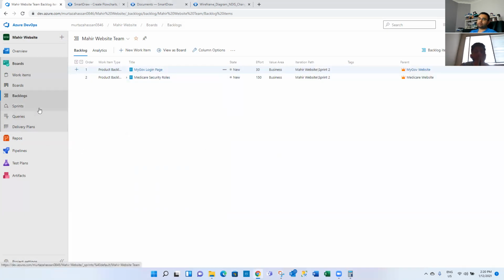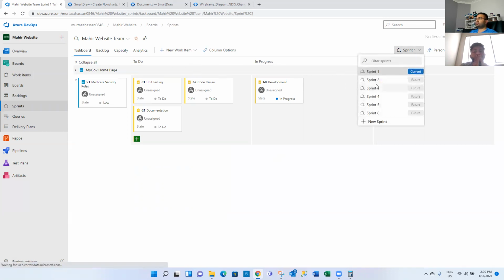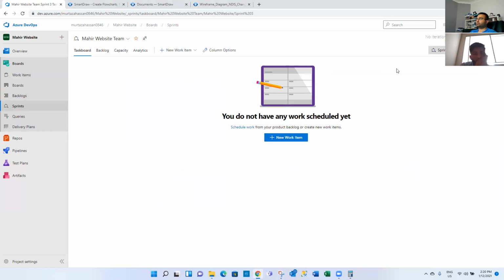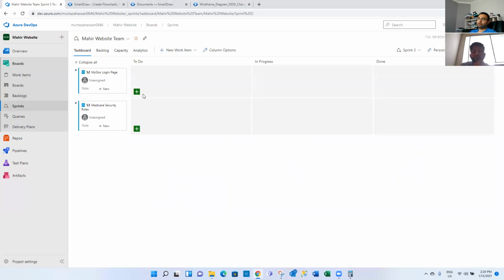And now we go here, we'll go sprint 2. So we're still in sprint 1. So when we finish sprint 1, we'll go to sprint 2. Now this is sprint 2. We create all the subtasks again, and then we start developing going from there.